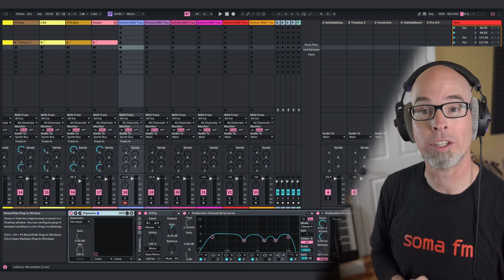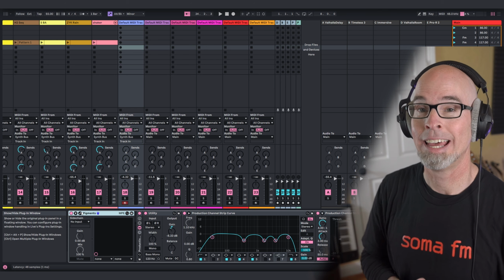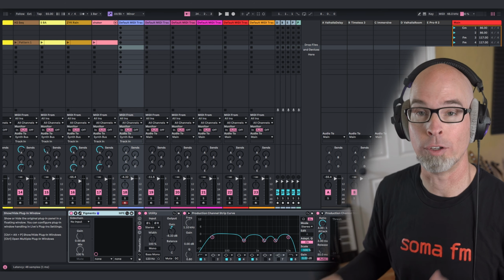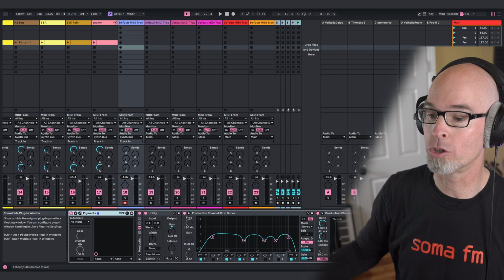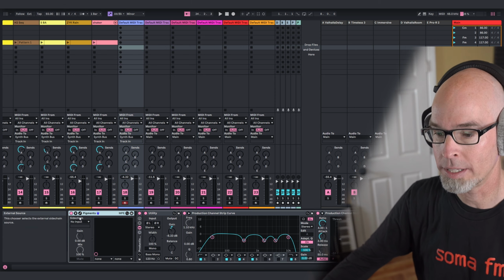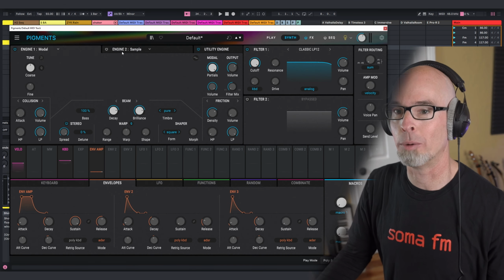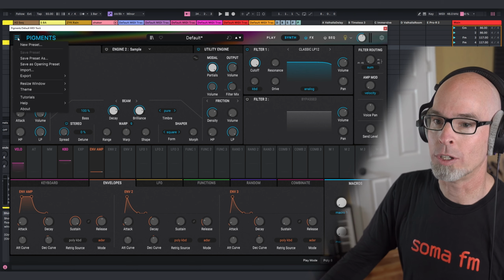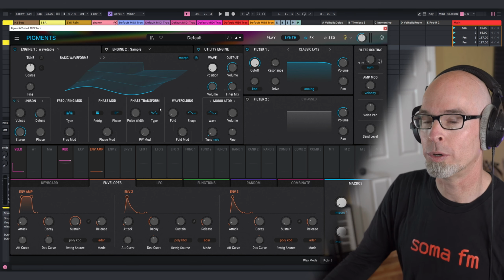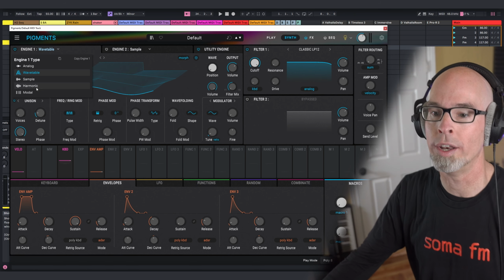Okay, where I thought we'd start is with Pigments 6 and the new Modal Engine. If you don't have Pigments, I'll leave the link down below in the description. And Pigments 6 is an amazing free update for all Pigments owners. What I'm gonna do is go up at the top and go new preset, and we're gonna switch engine 1 to modal.